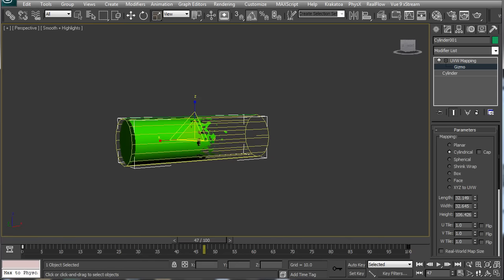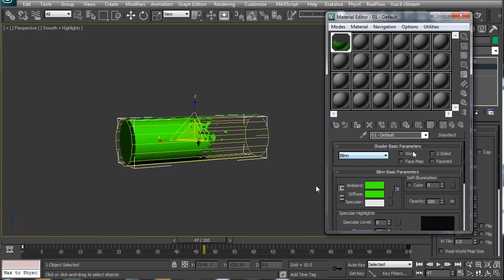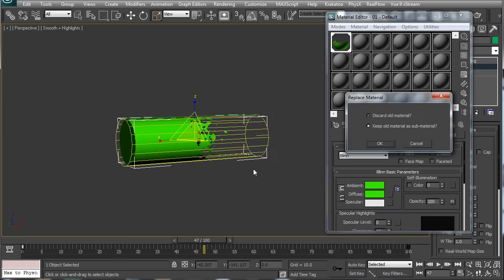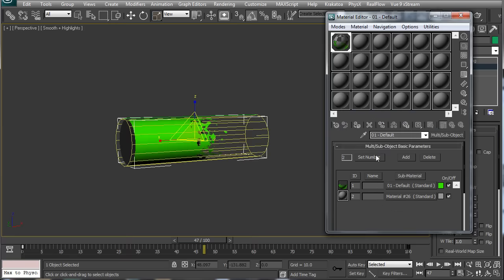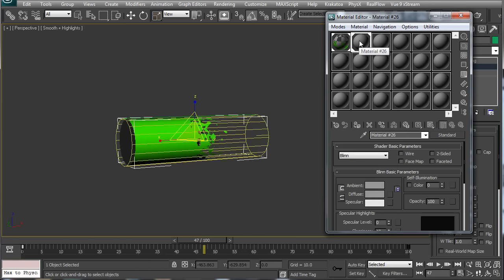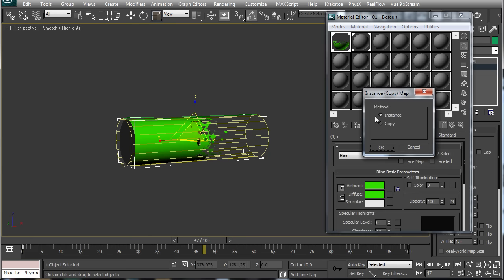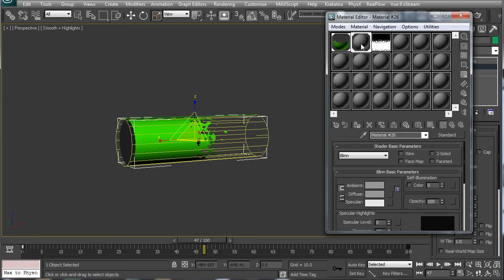And set the transition as per your taste, but for this tutorial this will suffice. Now let's make a material for the emission. We will build this multi-sub object material and keep the material that is already there as a sub material, and the other material will be the one which will be used for the emission of our particles. We'll copy this gradient ramp that is used for the transition here, and apply it to the diffuse channel of this material.